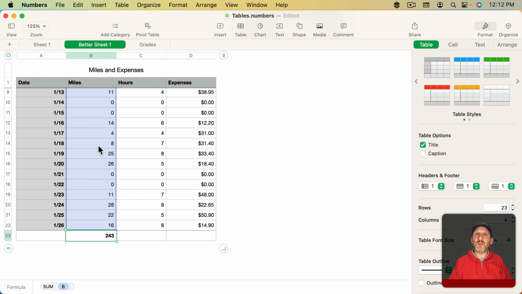And you can say I want the sum or the average or some other calculation on this whole column, and it knows not to include those. Plus, if I go to the bottom here and I press return, you can see how it adds another row, knowing that it should push the footer row down.